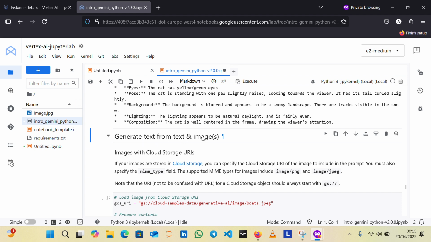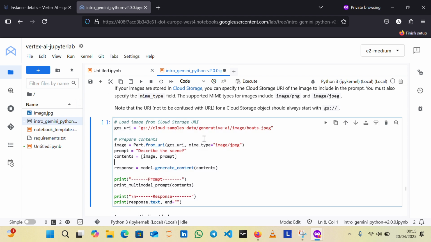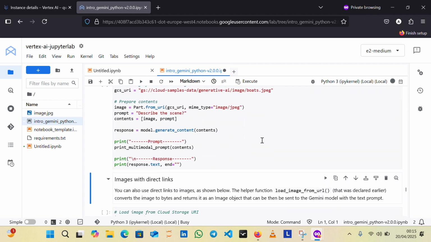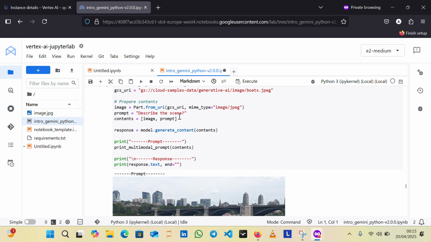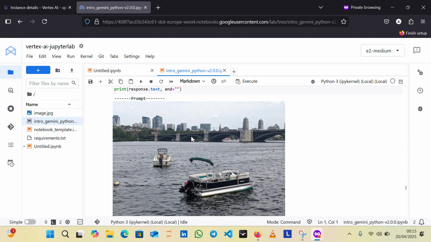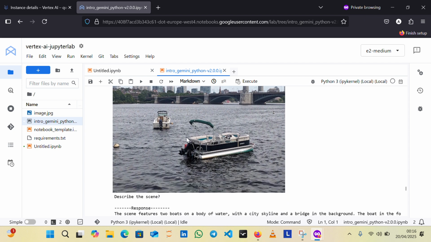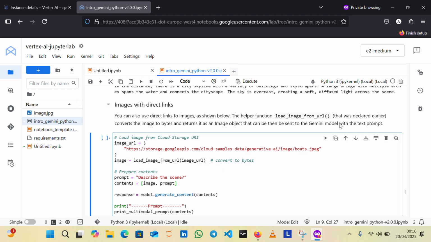Generate text from text and images. So let's see. Let's run this. We have this image here. Also, we want the AI to describe the scene. It says the scene features two boats on a body of water with a city skyline and a bridge in the background. So you can see that in the image. So the AI is able to accept an image, scan through it and describe it. By the way, we humans too are able to look at something and tell our point of view or what we see from the image.